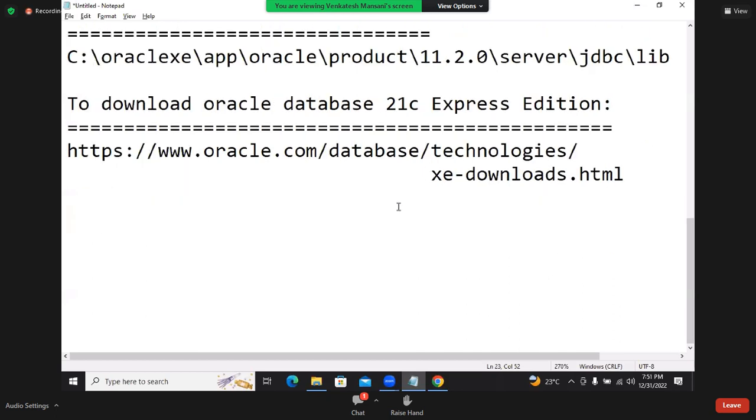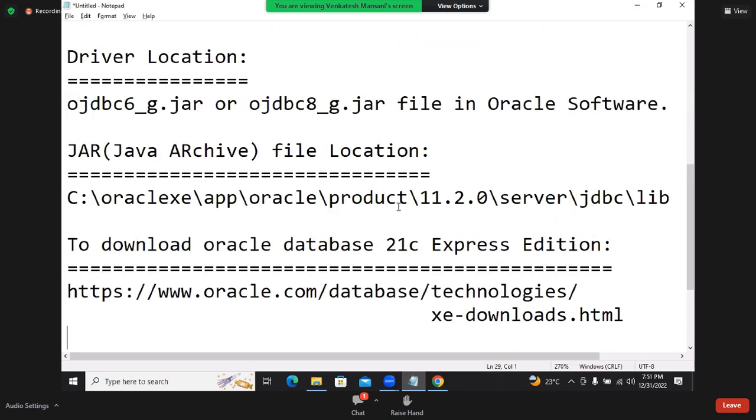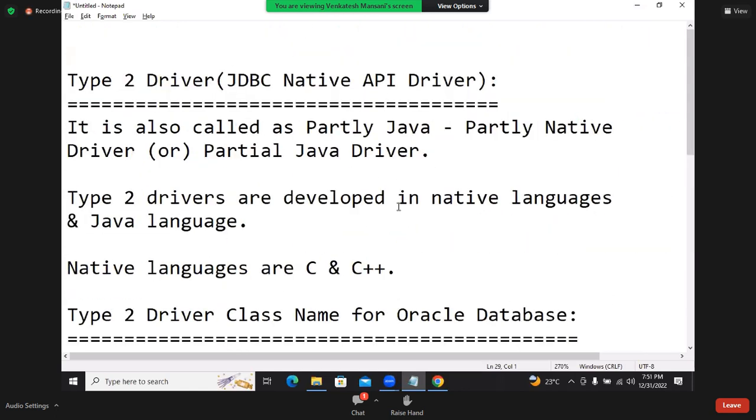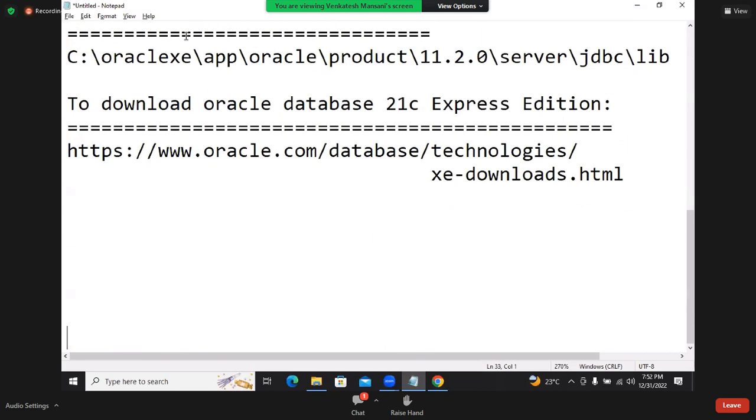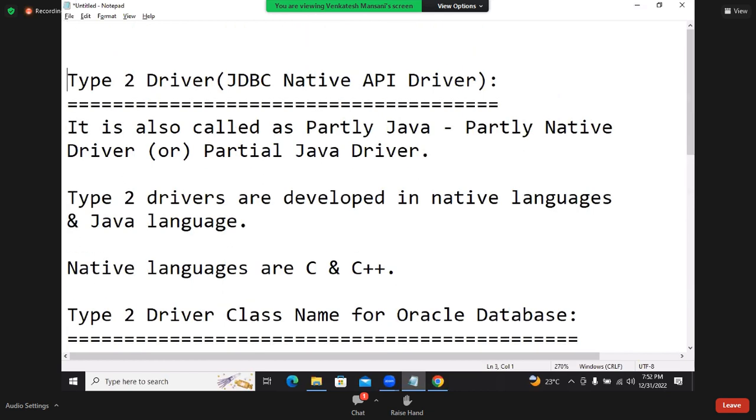Now, first of all, we'll see the program. The remaining theory part we'll see later. First of all, if you see one program, you'll get more clarity about this. But I didn't give a type 1 driver program because the type 1 driver is outdated. It was removed from JDK 1.8 onwards.